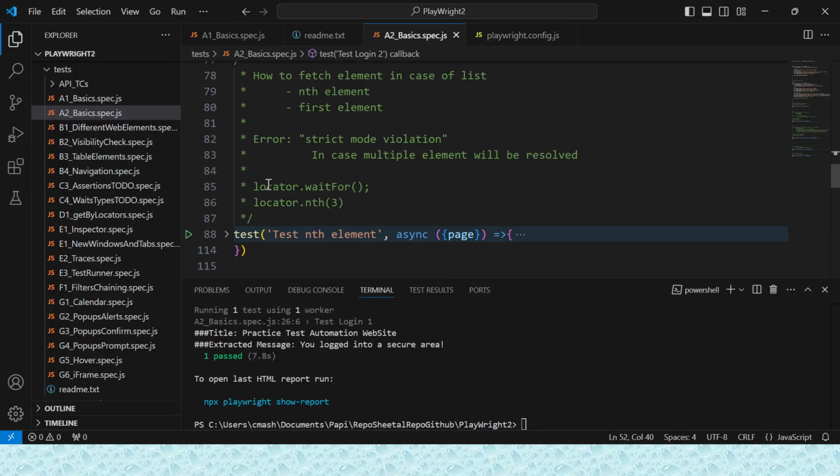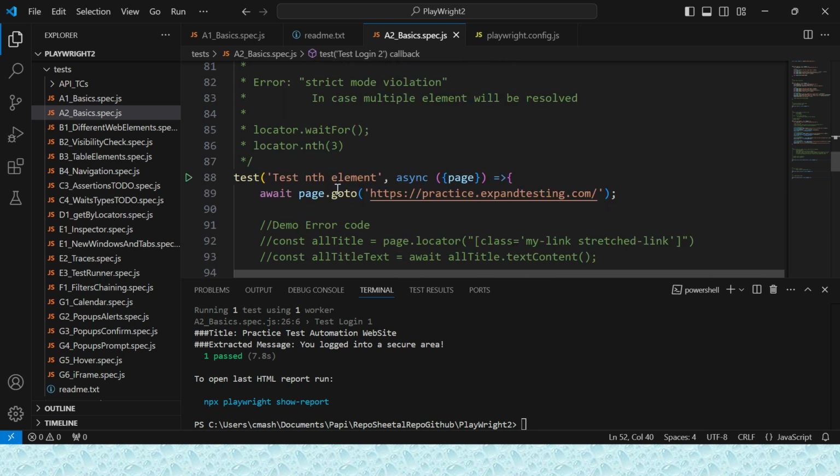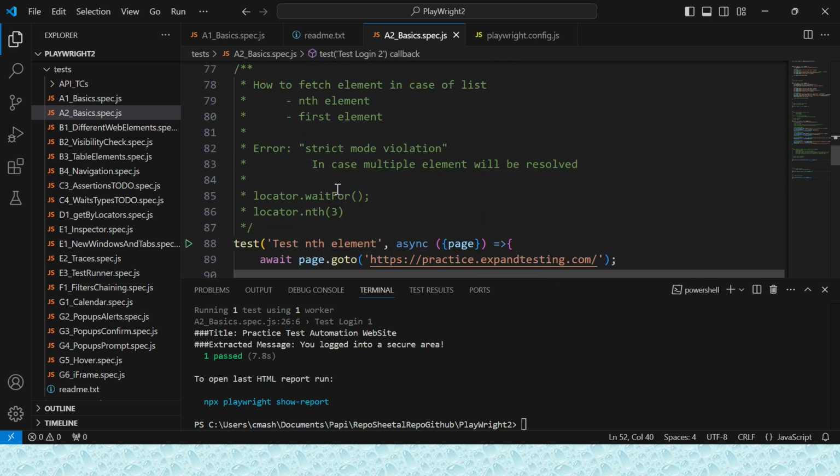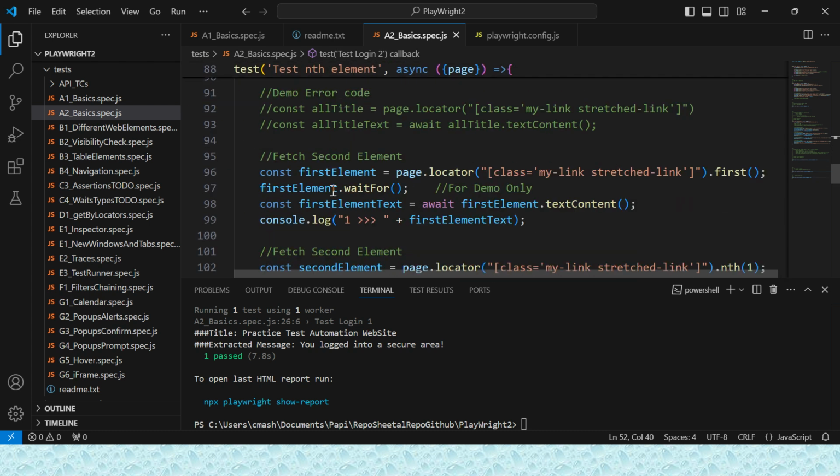Now the very, very important and interesting part will be here. We are going to see some important things. Many times it happens that whenever you're writing some XPath or CSS, multiple items come, right? Let's say 5 items are matching.